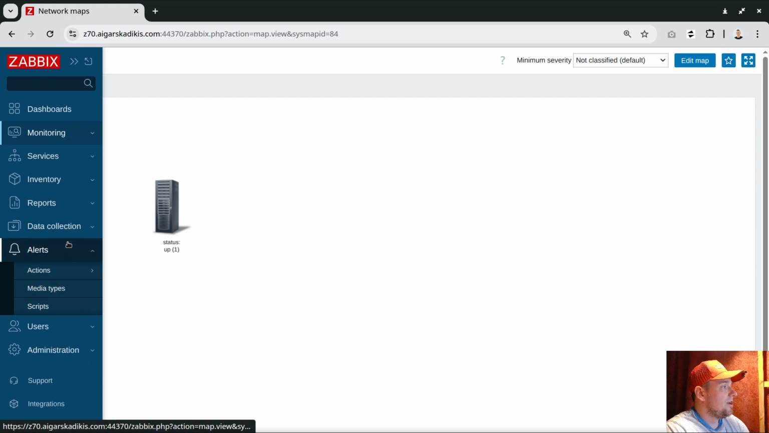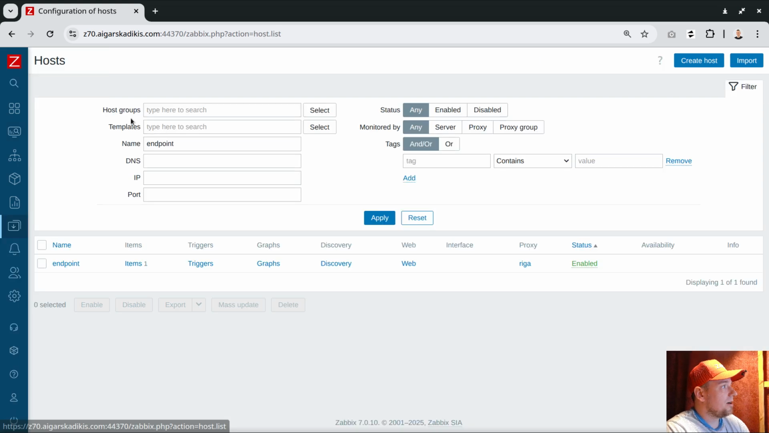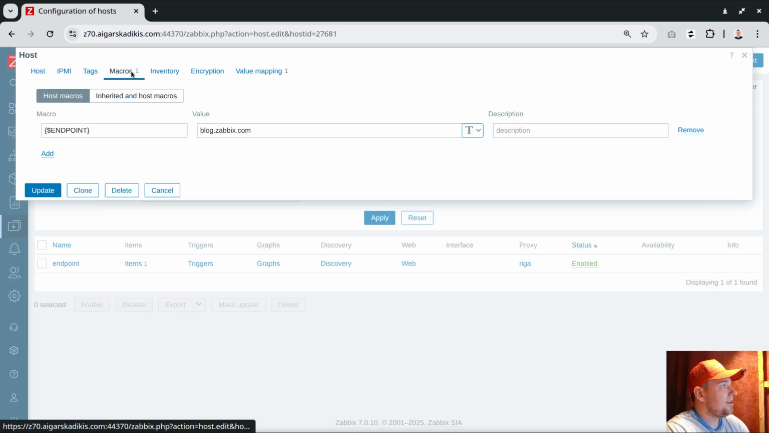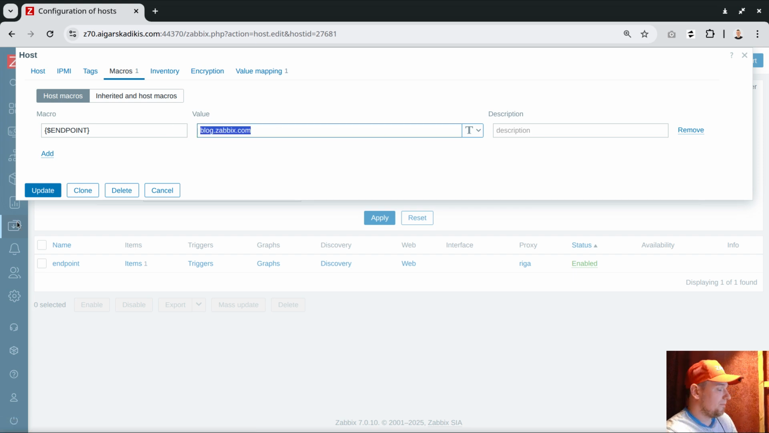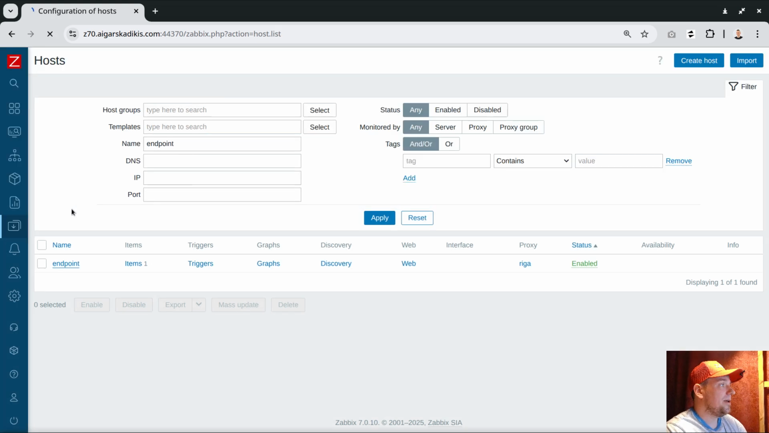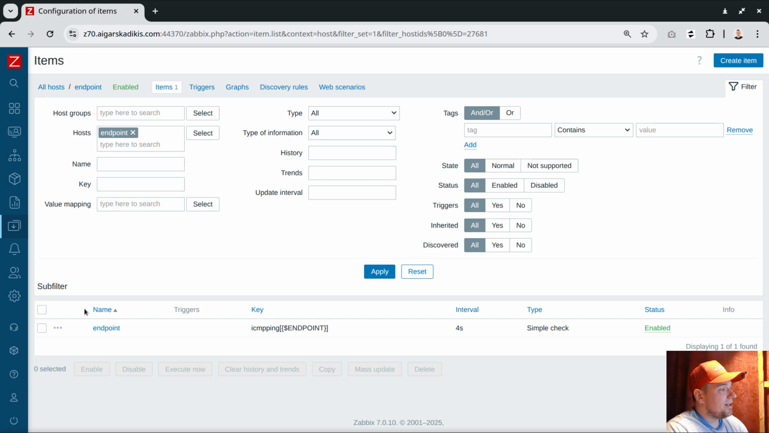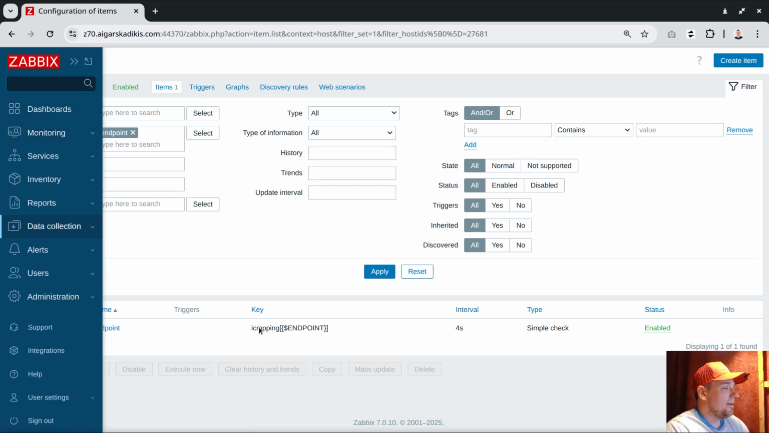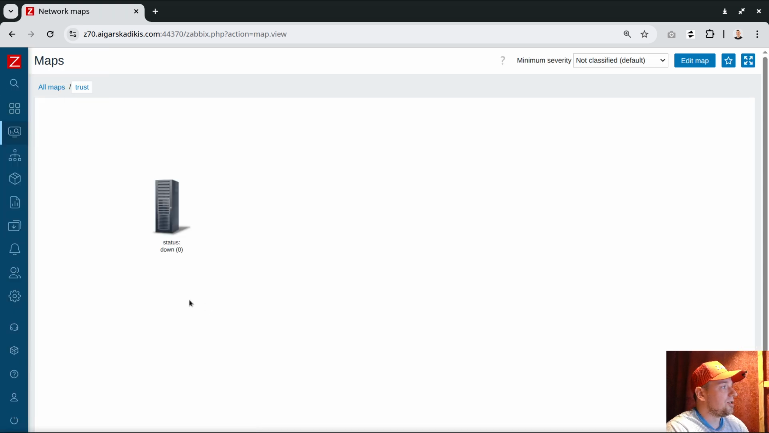Let's try to change that macro to something nonexistent. Right now, I'm pinging blog.zabbix, but what about some nonexistent IP address? So now this item key eventually, very soon, after 10 seconds, will start to ping that other value from the macro. And if it's not pingable, then the map should change the status. And here you go, down.